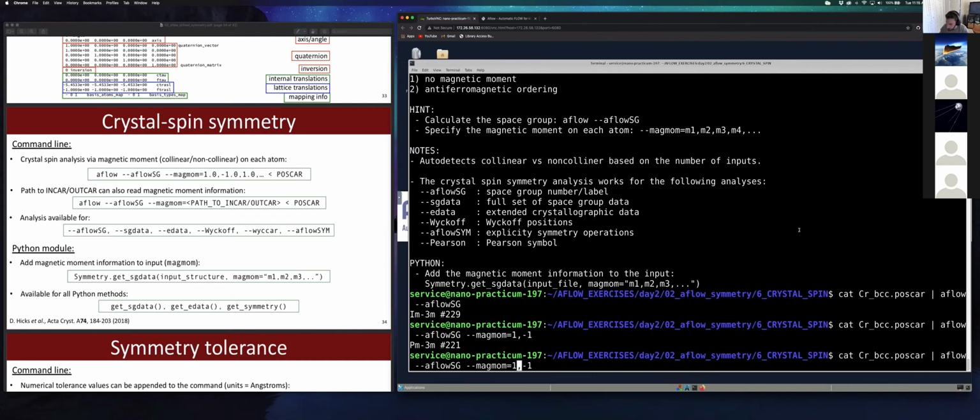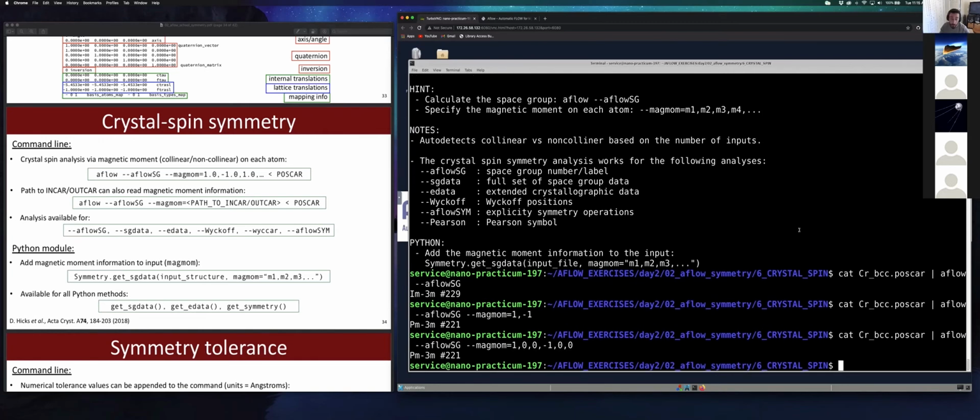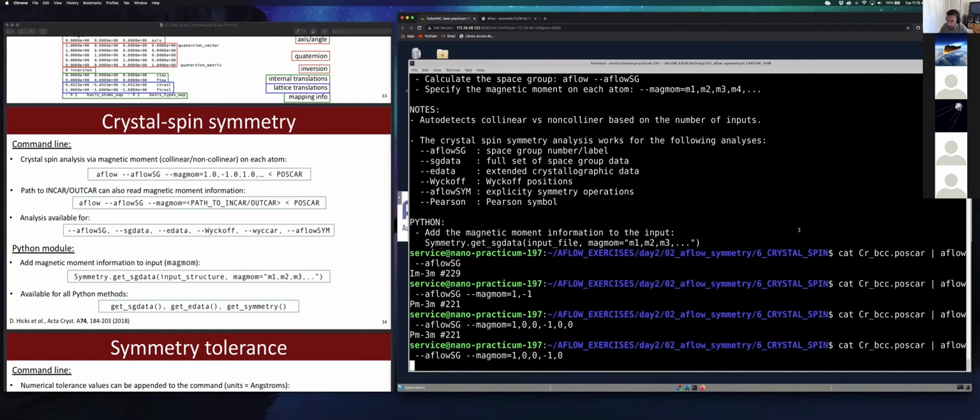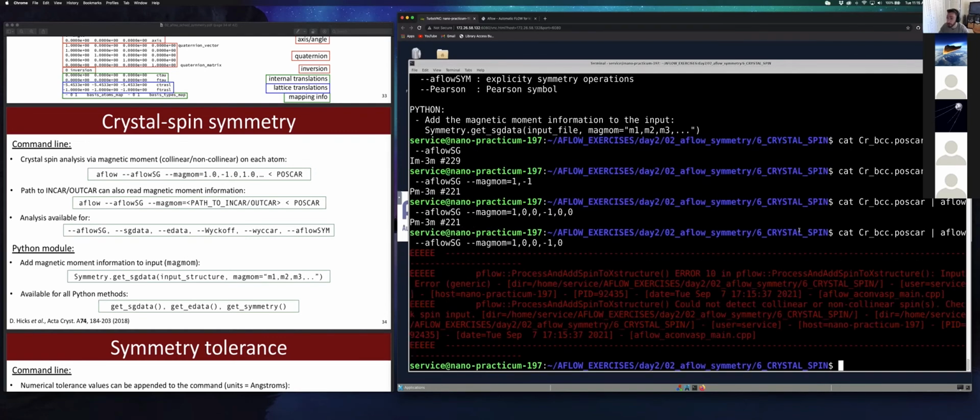You could also do non-collinear. And again, you just need to make sure that you specify the correct number of magnetic moment components. So it needs to be modulus 3. And so again, you can see that we've done this. If you had an error or a typo, you'll get an error saying that we couldn't detect between collinear and non-collinear spin. So AFLOW will auto detect which one you do. And then basically, since the number of inputs was wrong, you'll get an error. So you may just need to check that you did that correctly.